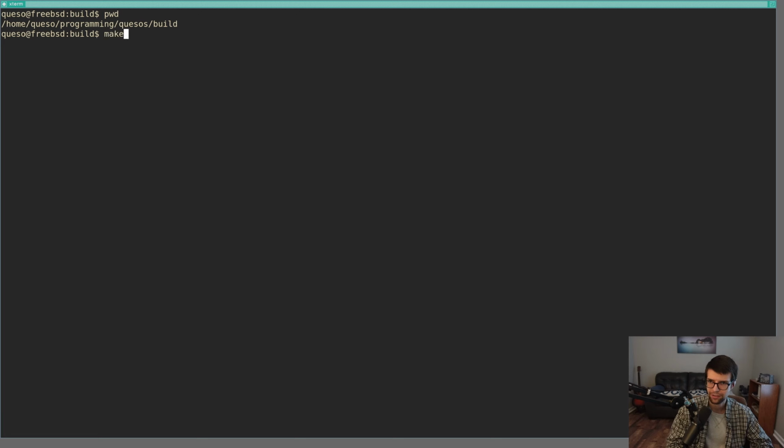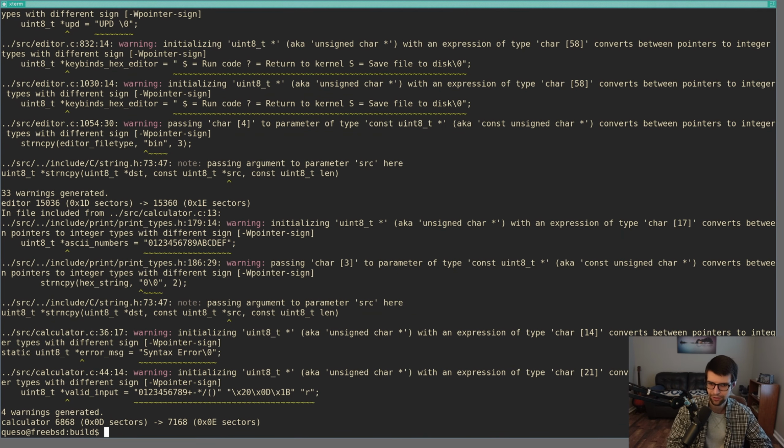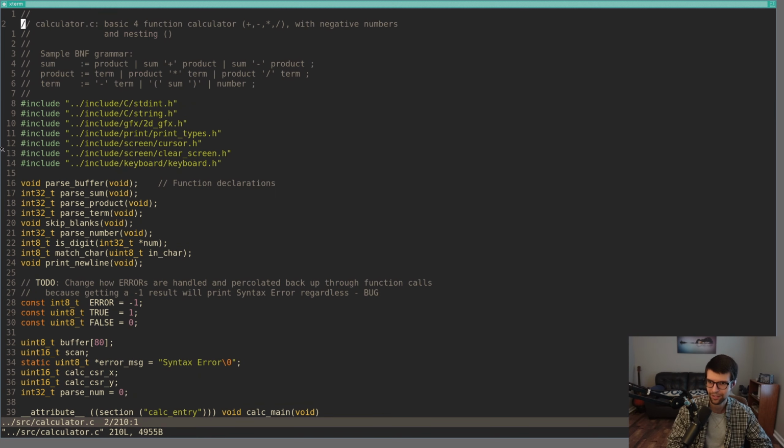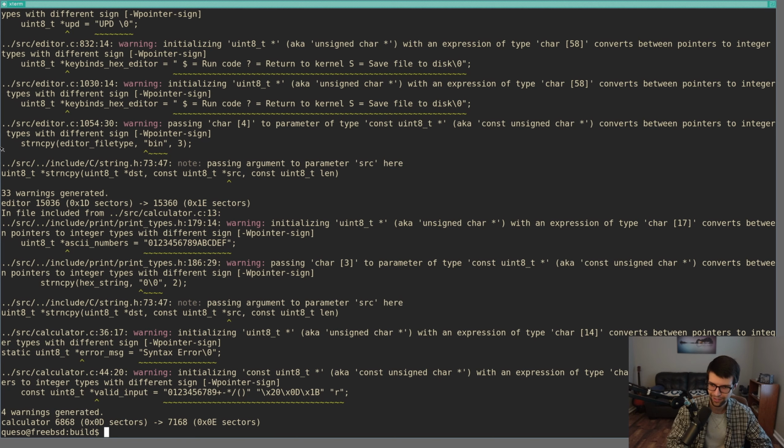Making it has some more errors that aren't on the OpenBSD version of Clang. For my compiler, they're just warnings, not errors. Pretty much all of these are pointer sign errors where I'm setting a constant string equal to a string and it really doesn't like it. In the calculator valid input, I just want to check if setting this to constant does anything. Yeah, it still doesn't like it.